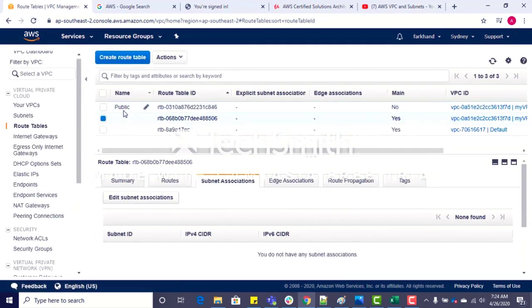Okay, and this one is the public, and this one we can name it as private, which was the default. In the public route table which we just created right now, and another thing, the default route table which we have seen earlier is the main route table.